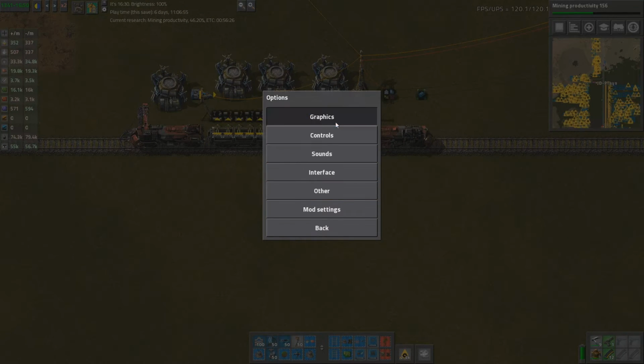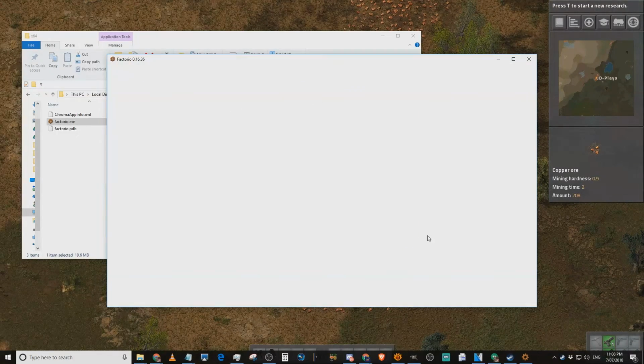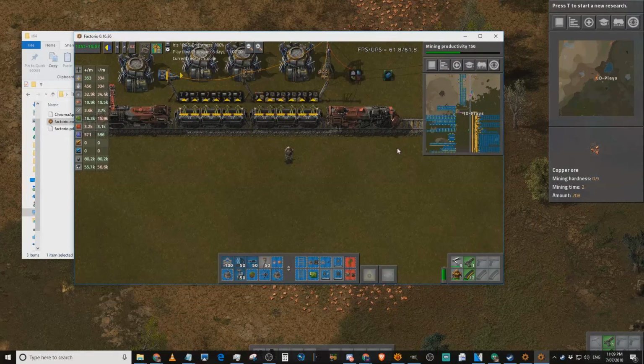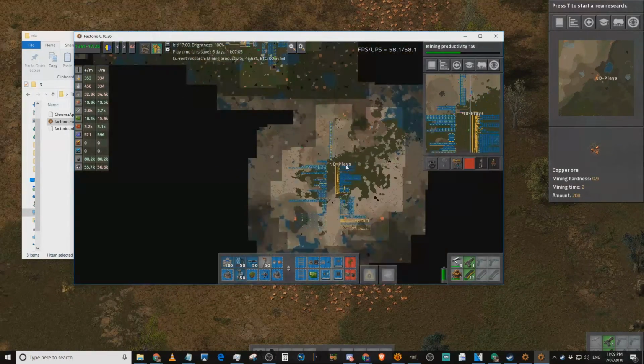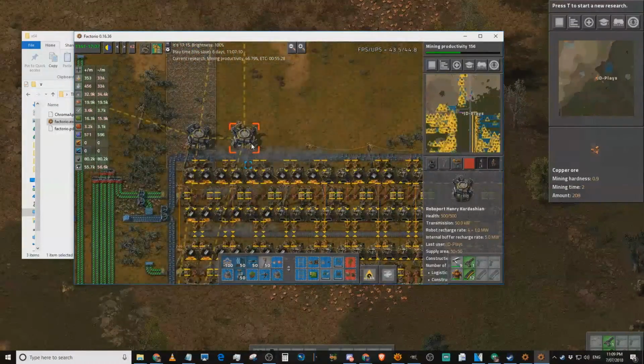And what we'll actually do is we'll go into graphics, we'll turn off full screen. Take a while to think about it. So now I can actually see both at the same time. And you can see, my FPS and UPS will drop because I am running 2 whole separate installs of Factorio at the same time. But let's say I really wanted this steel smelter.